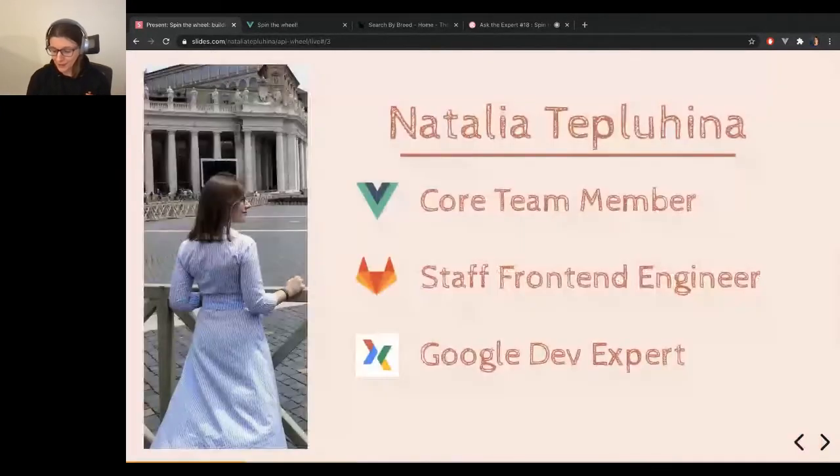Let me quickly reintroduce myself. My name is Natalia, and I'm Vue.js core team member. I care mostly about Vue documentation. So if you're reading documentation of Vue 3, there is like 90, maybe not 90, like 86% chance that you're reading something I wrote. And I work as a staff frontend engineer at GitLab.